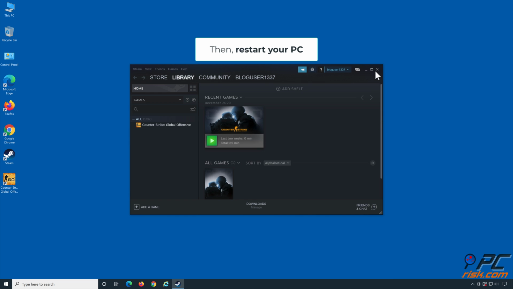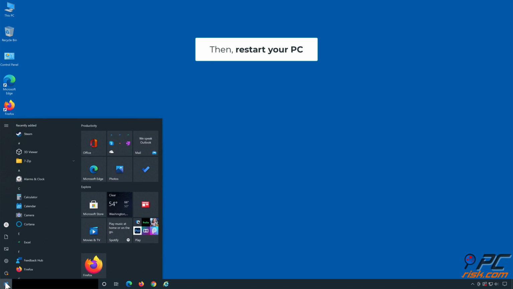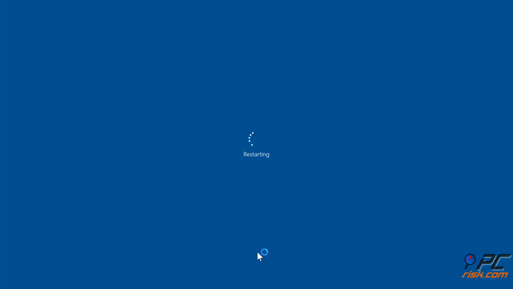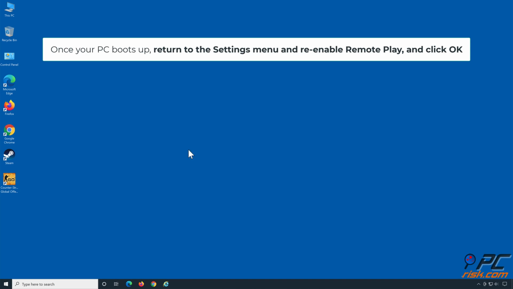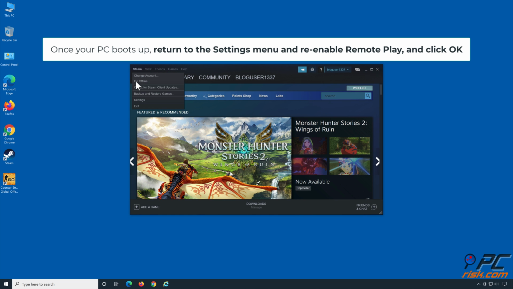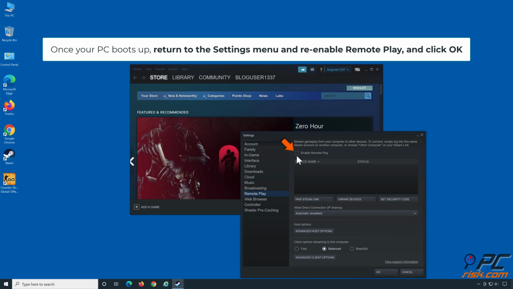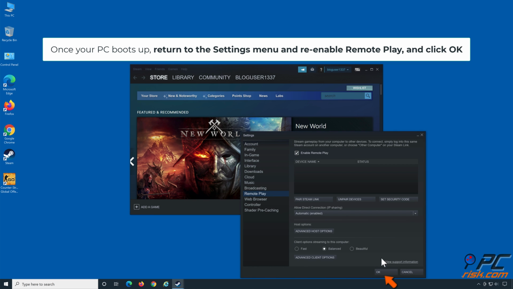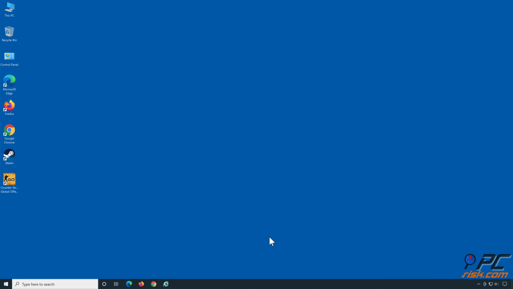Then, restart your PC. Once your PC boots up, return to the Settings menu and re-enable Remote Play. Check if Remote Play is working.